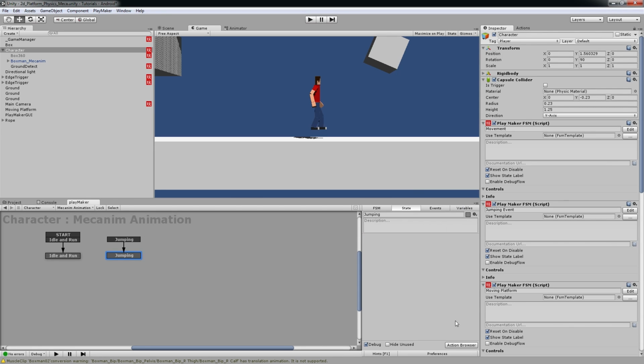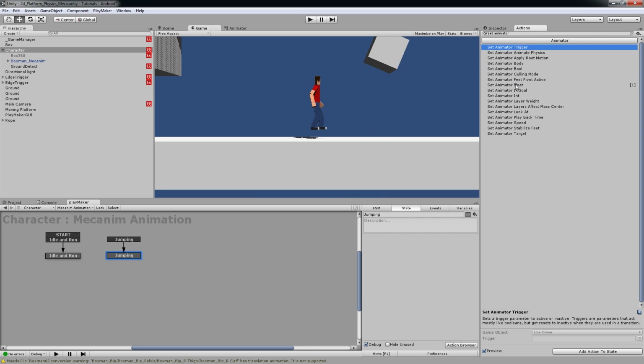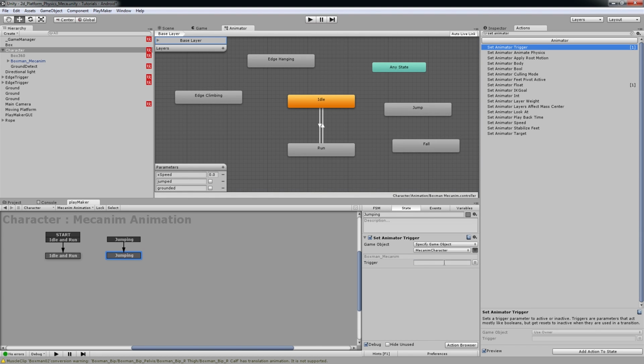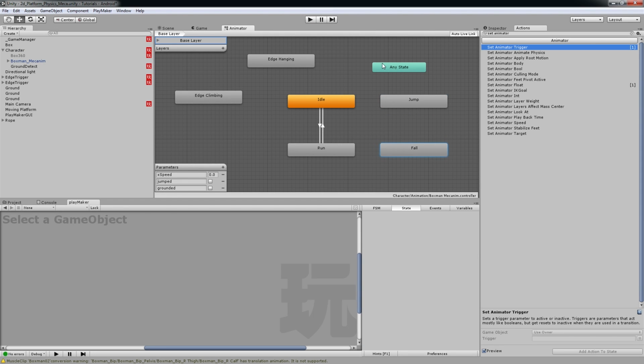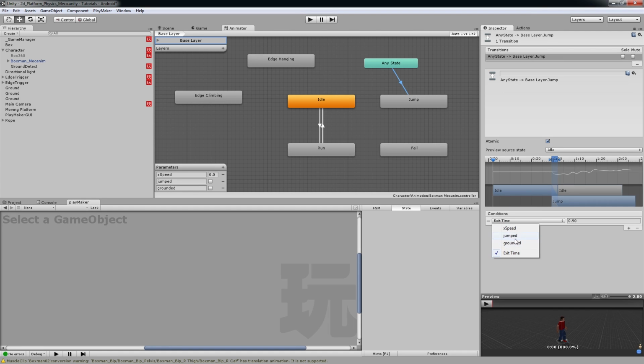So for jumping I'm going to use a set animator trigger, and here I'm going to use the variable Mecanim character that we have created, and then I'm going to trigger the jump trigger. Okay, but before we can use this trigger, I'm going to set another transition for jumping. So here from any state I'm going to make a transition to jump. What this means is we can transition to a jumping animation from any state, from idle, from run, or maybe from other animations. So I'm going to use this any state, and then click make transition to jump. And for the transition I'm going to use the jump trigger. So this is the only way to set it.